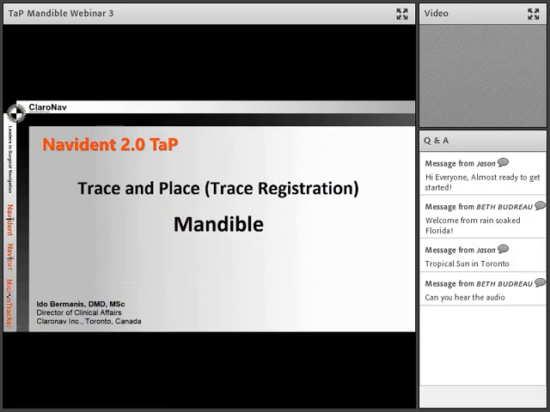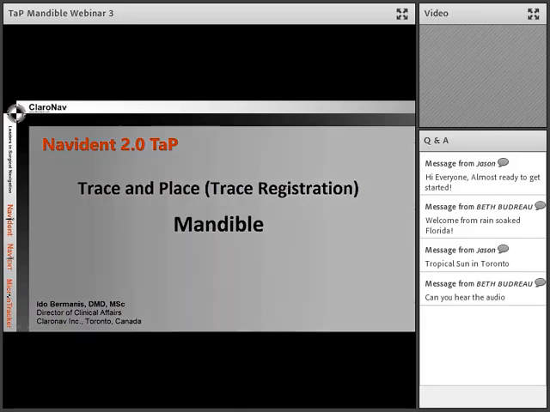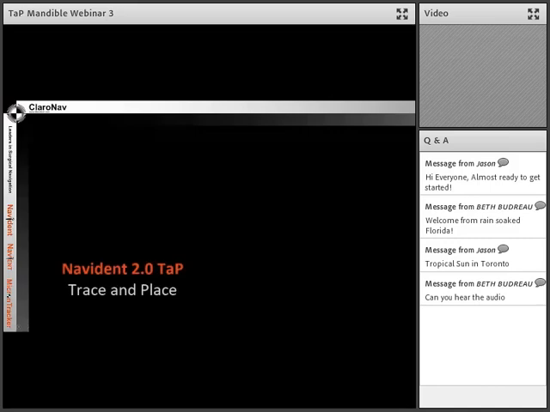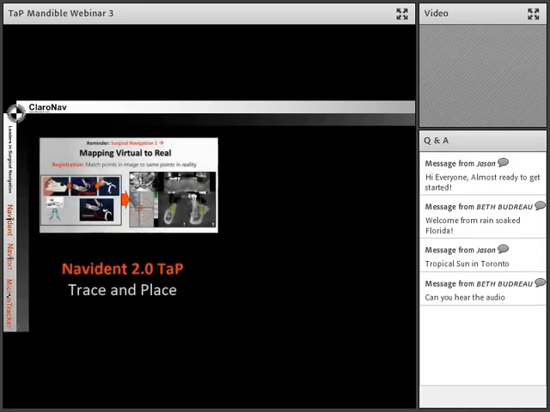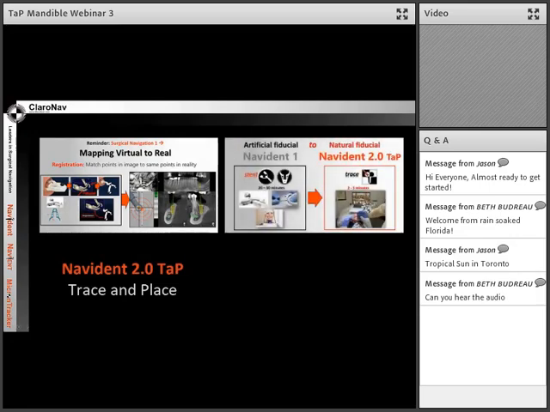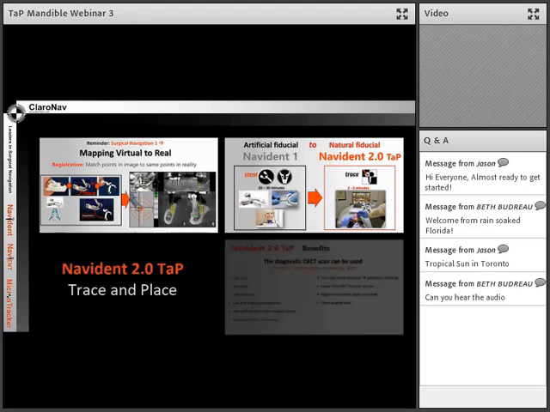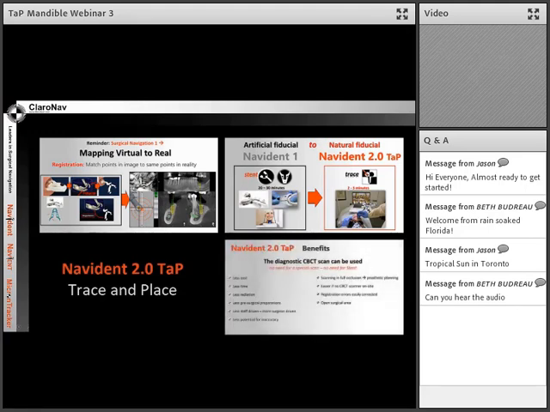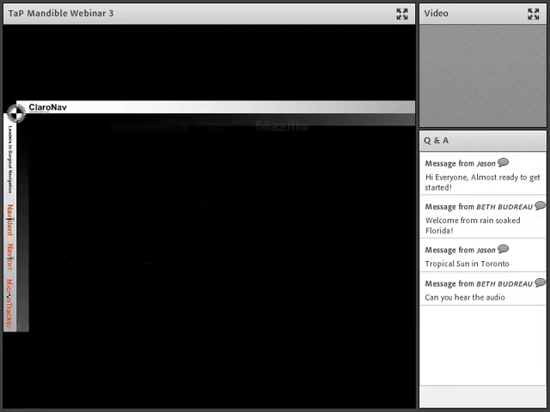Today's webinar will deal with trace registration, or trace and place, in the mandible. On our first webinar, we introduced Navident's new trace registration method, which utilizes natural structures already present in the conventional diagnostic CBCT scan, such as teeth, crowns, and abutments, and uses them as a natural fiducial for the registration, instead of the traditionally used artificial fiducial.